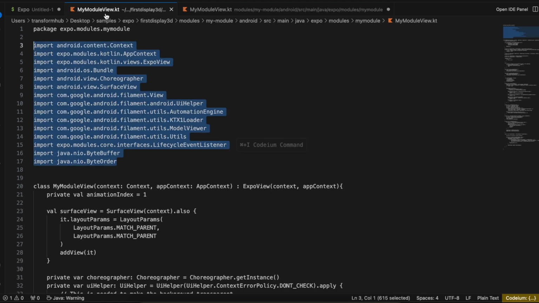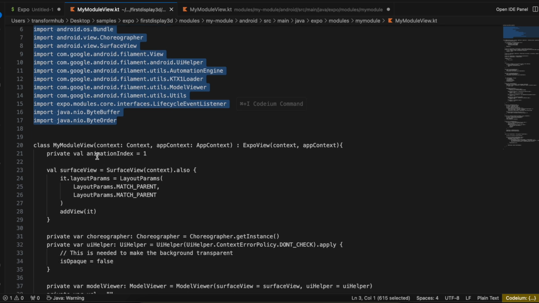I will try to explain, even though I don't understand it entirely. I will try to explain as much as I can. First one is the animation index. I will come to animation later on.